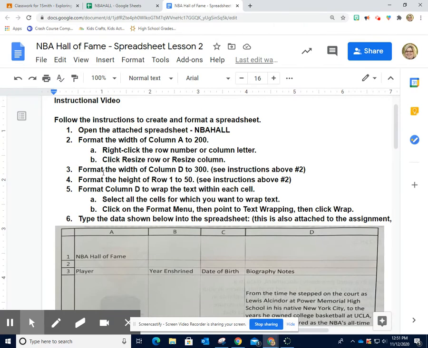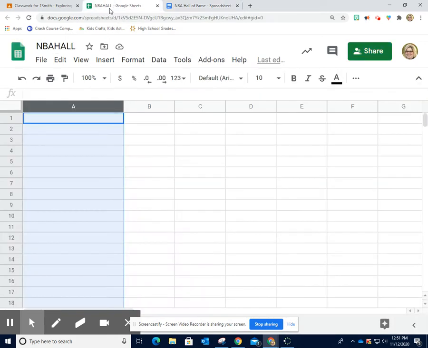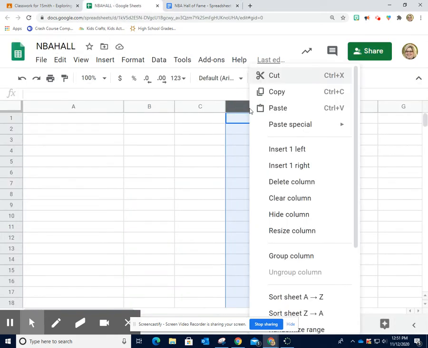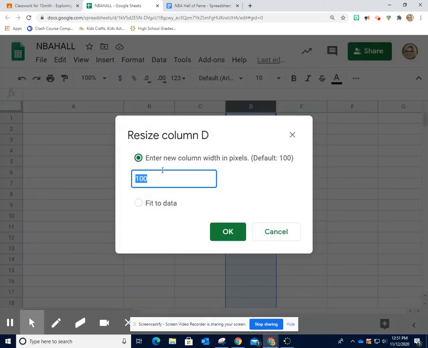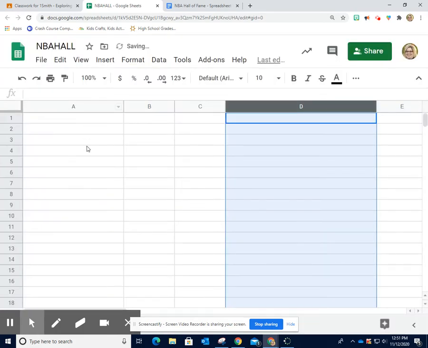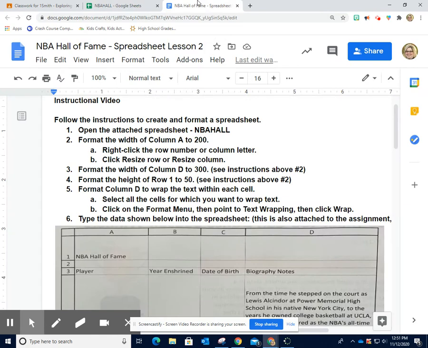Step number 3, you're going to format the width of column D to 300. So we're going to go through that step again. This time we're going to right click on column D and choose Resize Column. And we're going to change that to 300 and click OK. And notice now columns A and D are larger than B and C.